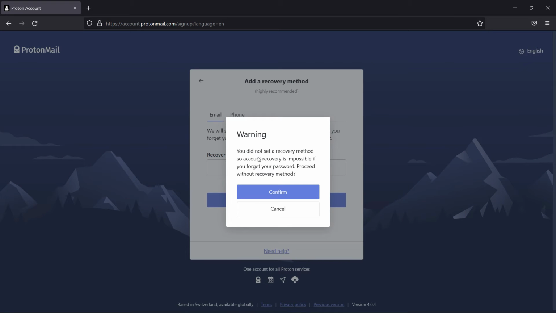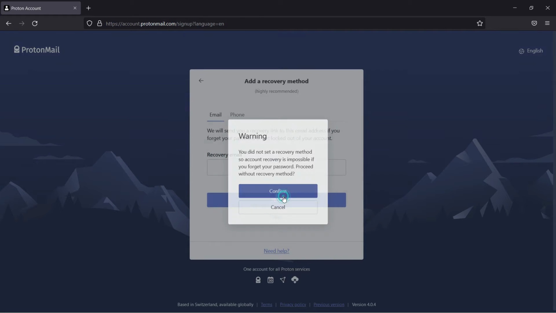In the next window there is a warning saying, as I didn't set a recovery method, it is impossible to recover the mail address if I forgot the password. I opted to proceed without the recovery method and clicked on the Confirm button. It is a good option to add a recovery method as there is no way to get your account back if you lost your password.